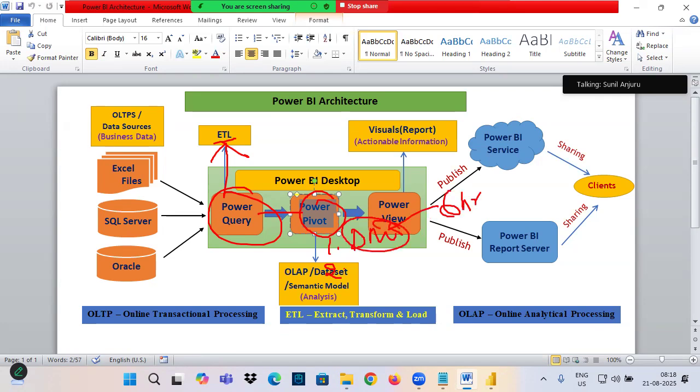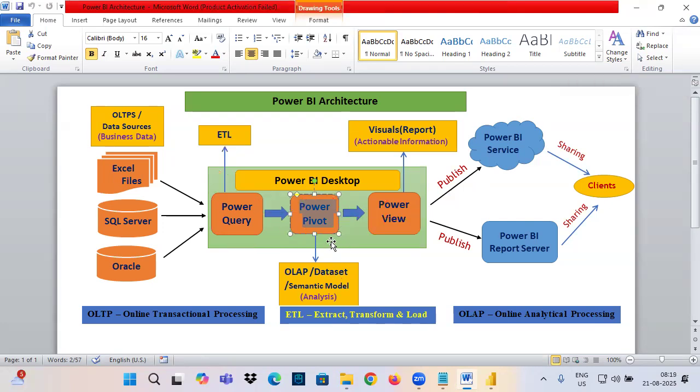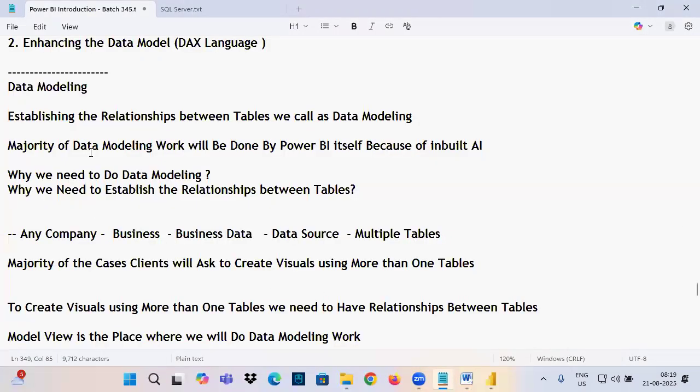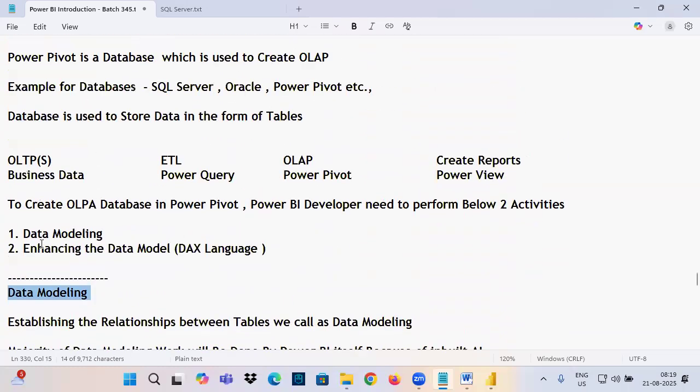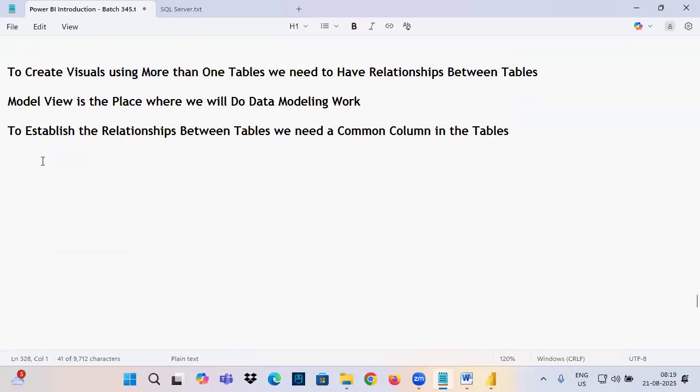In 6 hours of time, I'll talk extensively only about data modeling things. Data modeling is the important work for a Power BI developer, and I'll talk about a lot of things on it. By this time, we are done with data modeling also, guys. So now we need to start the second work. What is the second work in Power Pivot? Enhancing the data model with DAX.